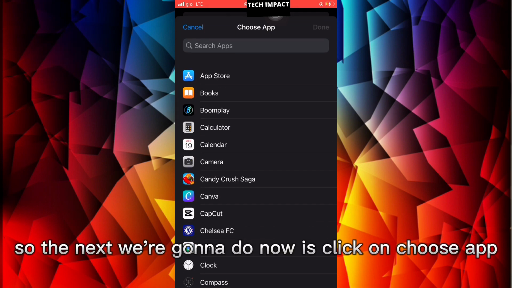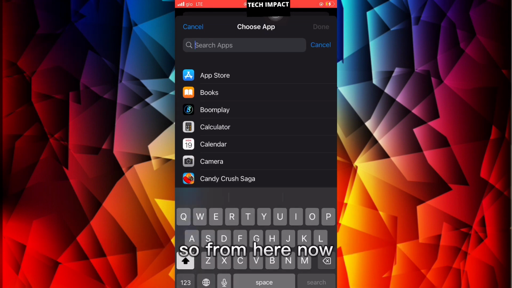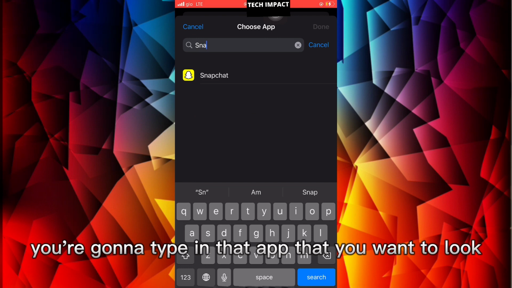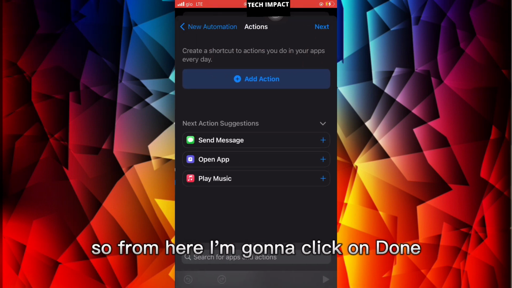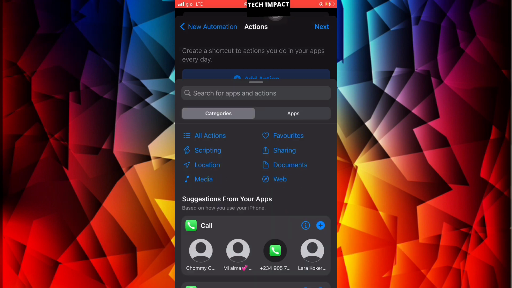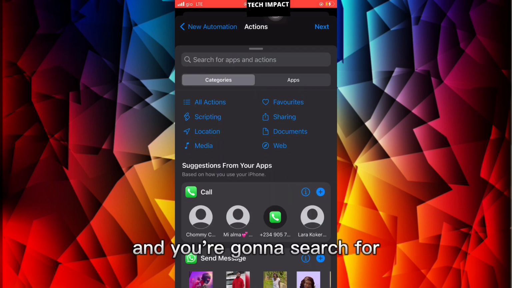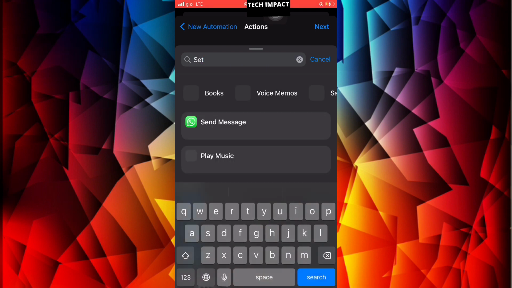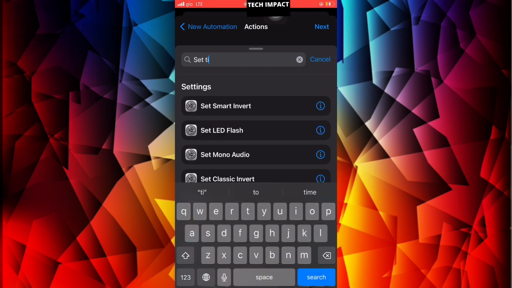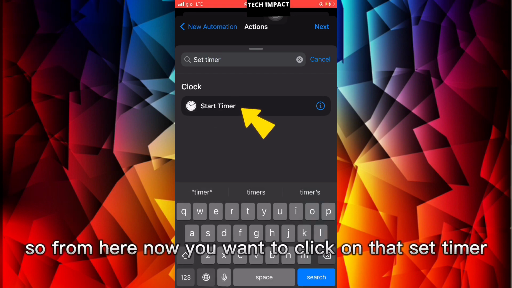Sometimes you cannot. So the next thing we're going to do now is click on choose app. So from here now, you're going to type in the app that you want to lock. It could be any app, but for this video, we're using Snapchat. So from here now, you're going to click on done and you're going to search for set timer. So from here now, you're going to click on that set timer.